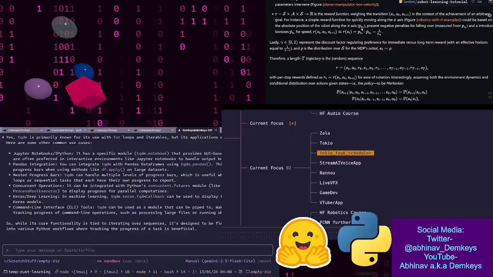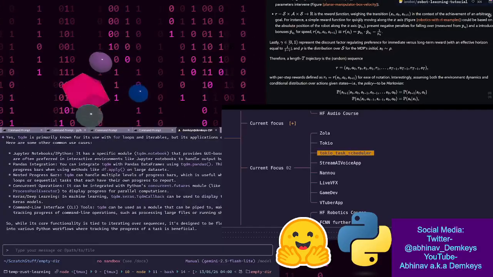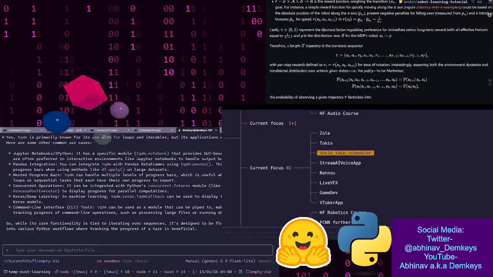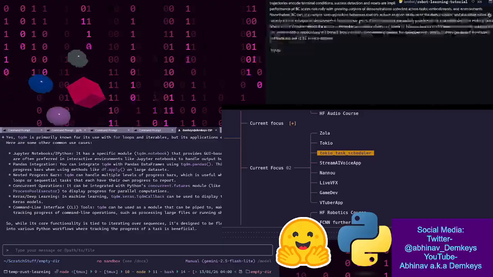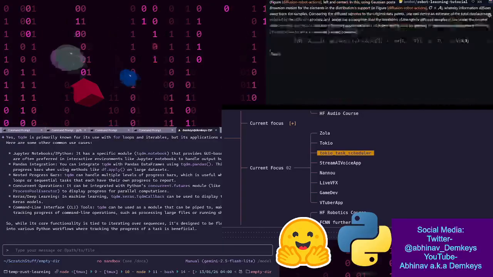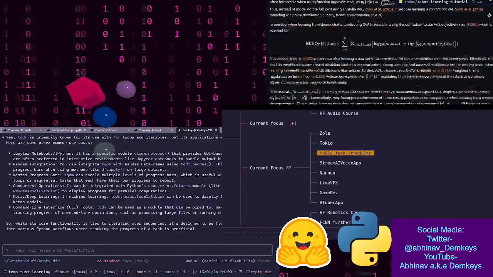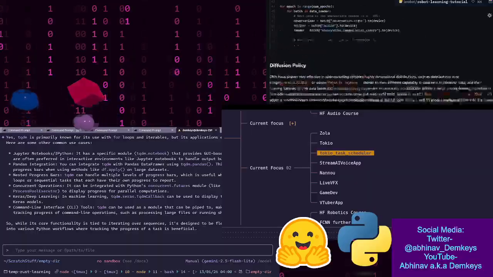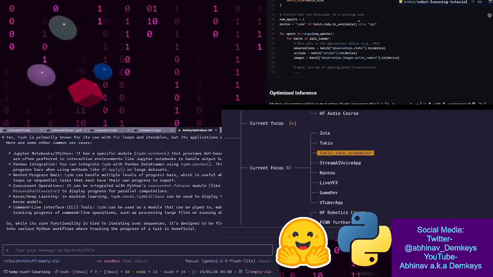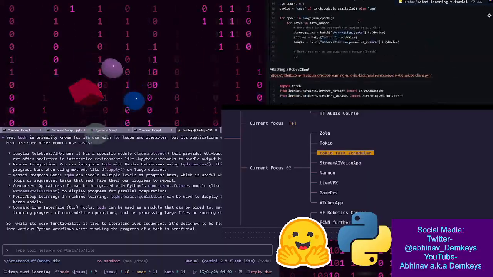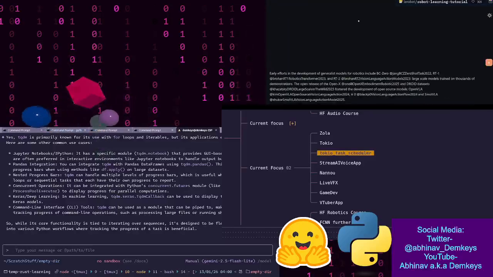Dude, this is a whole treasure trove of information. This is one massive tutorial. Look at how long the thing scrolls. The thing just keeps going. Look at this. This is massive.